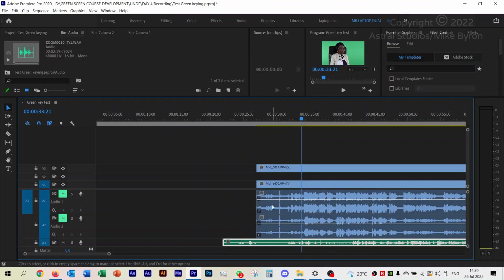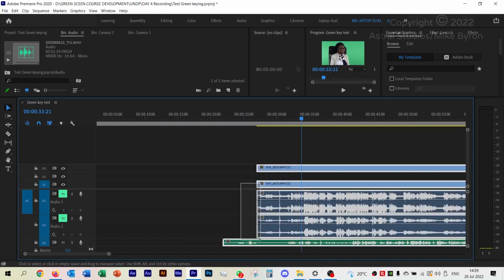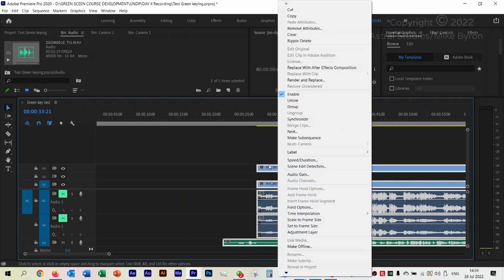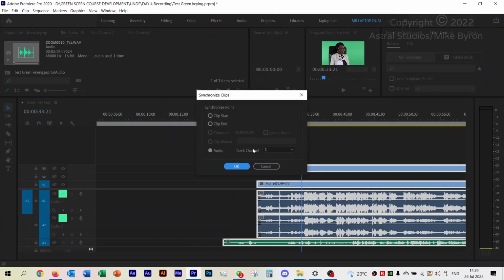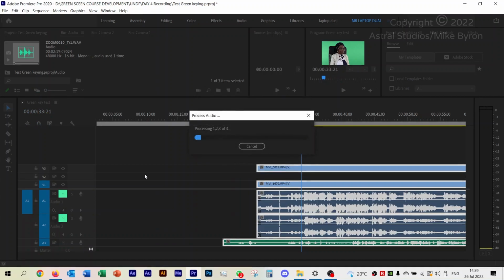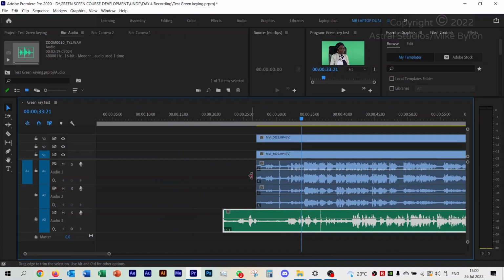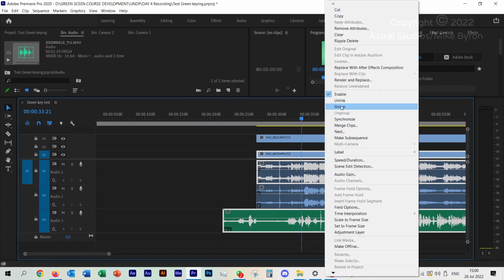So I can either drag it there and just line it up, or again, I can grab these three clips, right click and then synchronize. Synchronize to track 1 and let it do its thing. And then hopefully it will automatically line up. So I'm just going to highlight that clip and that clip. And then say synchronize.